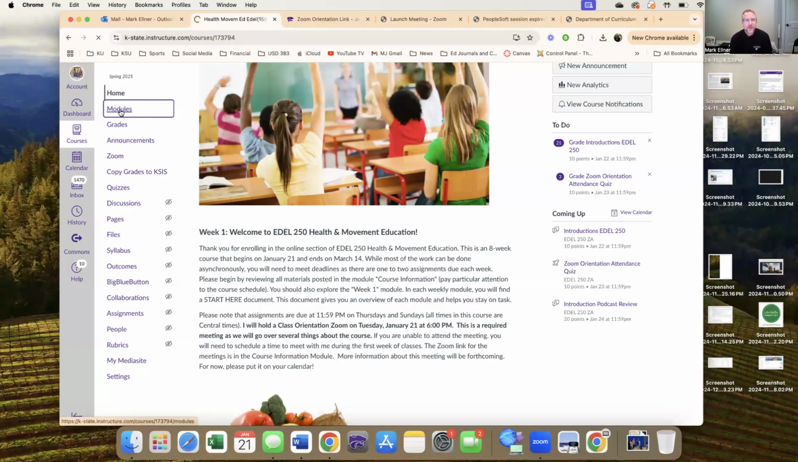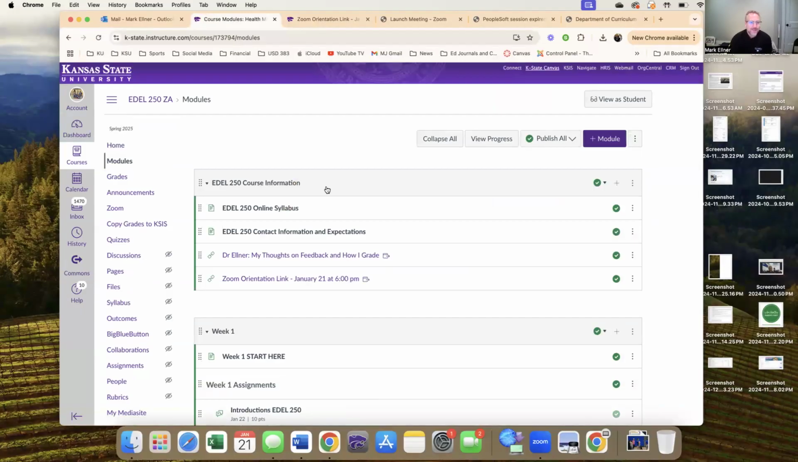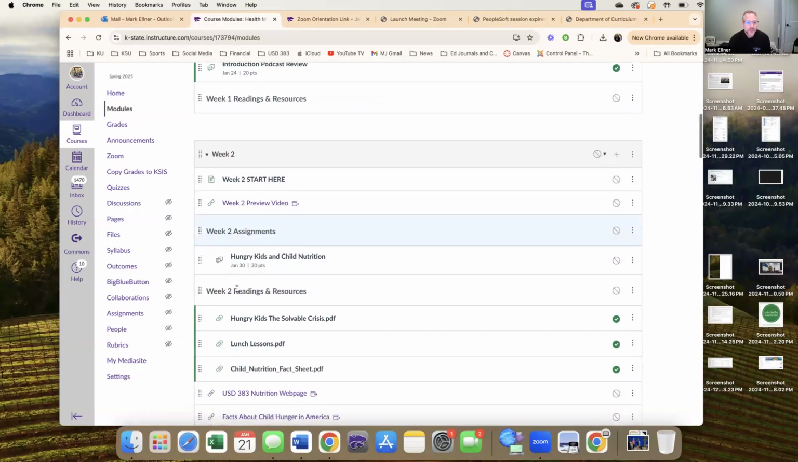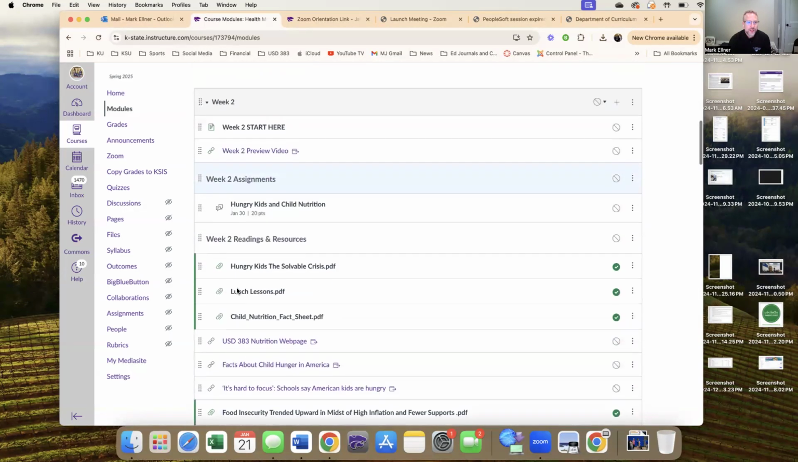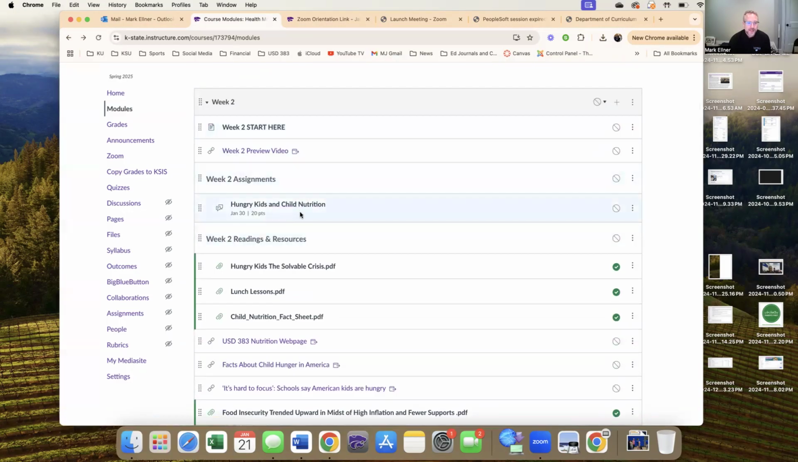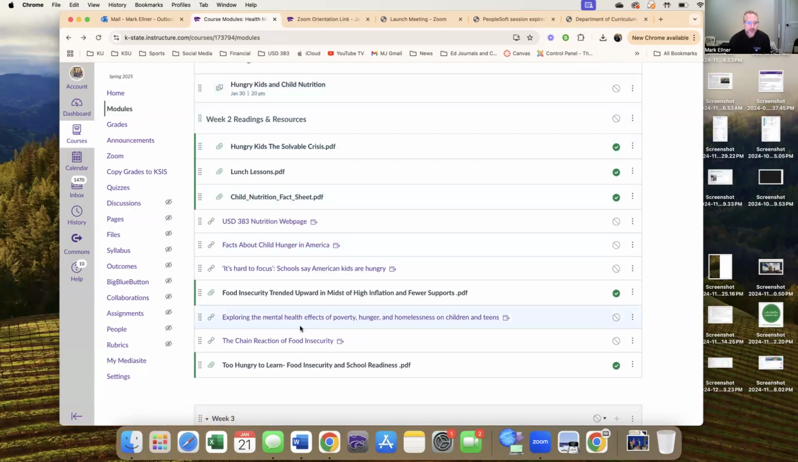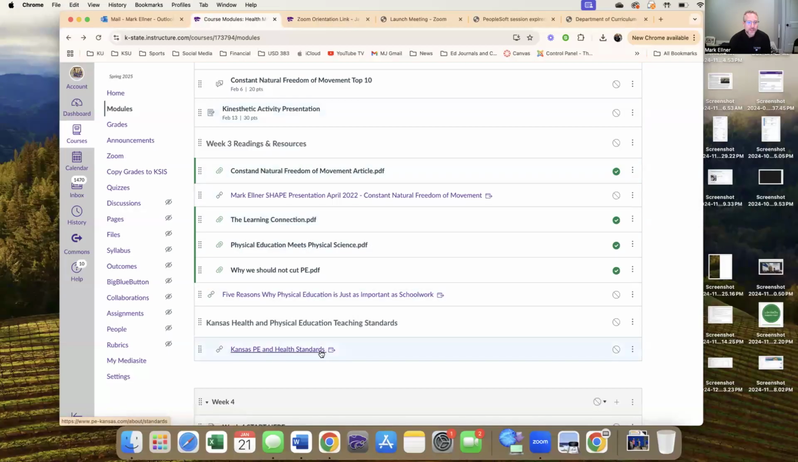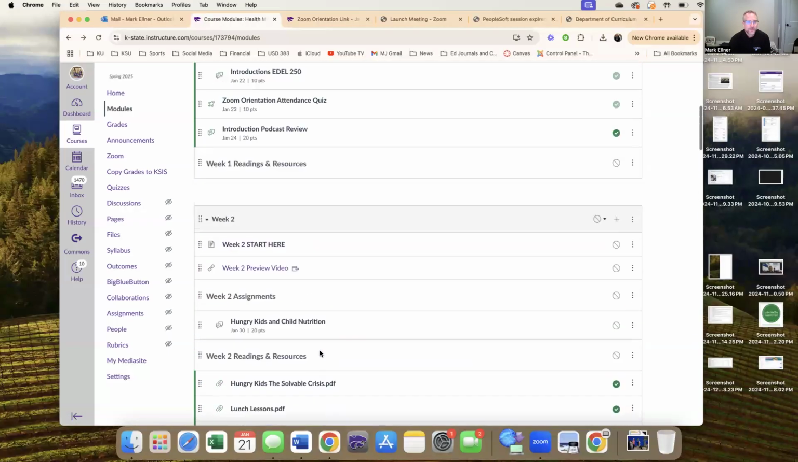Then the most important, our class will work out of modules. Each week will have its own module. We'll talk about the start here page in a second, but it will give you all the details. Then you'll have your assignment, and down here will be all your resources. You can't see the rest because I haven't published them yet, but you can see the start here, the assignment, and then the rest of the resources. That's how it follows through.